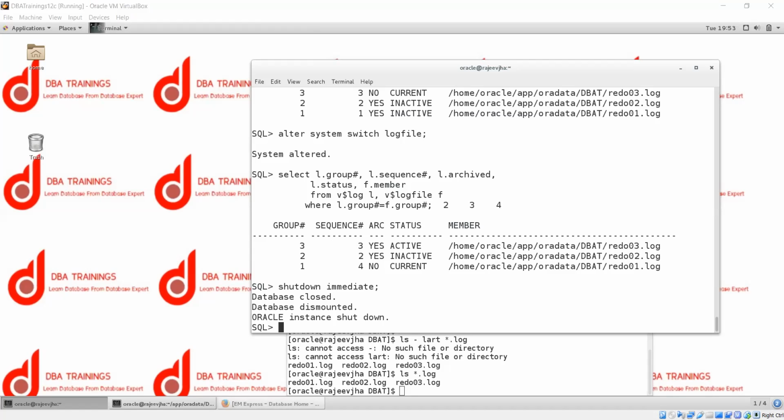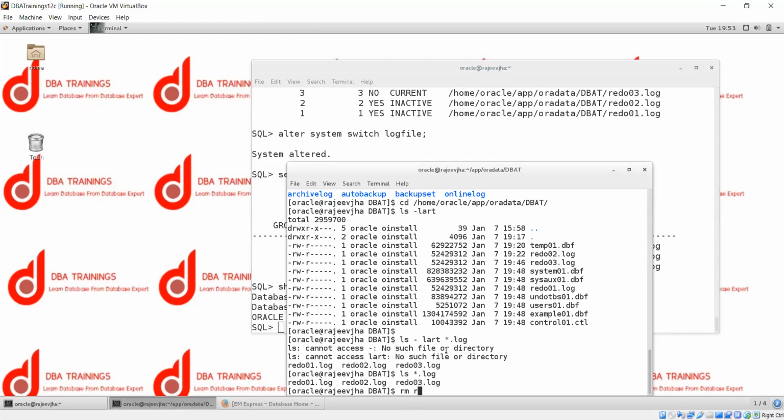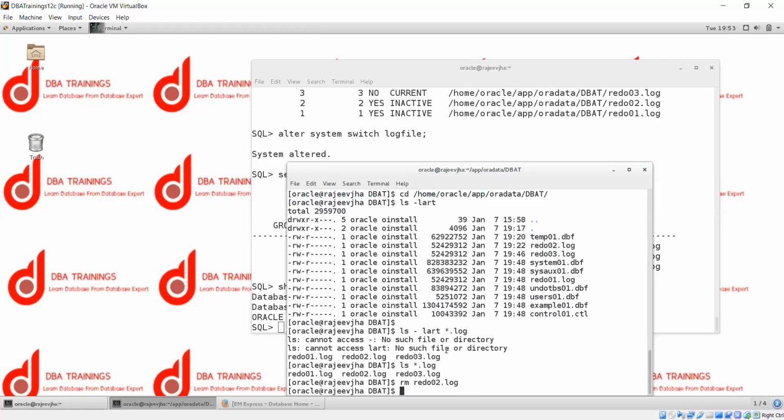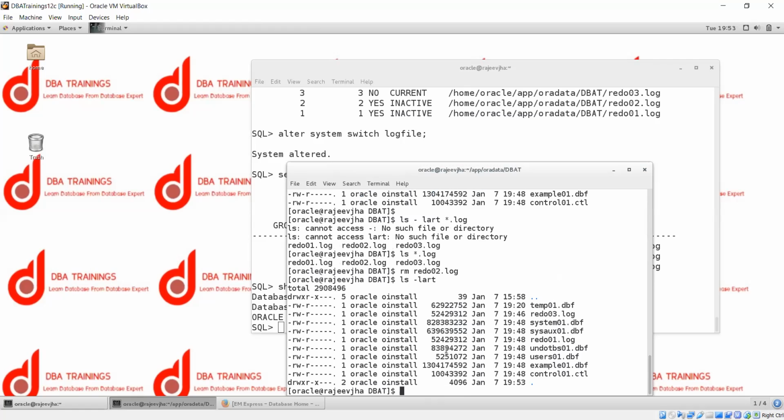So let me try it. I am removing the 2, okay? The 02.log, this 2 I am just removing. The file is no more. Is there a file with the 2 name? No, you cannot see any second file here.